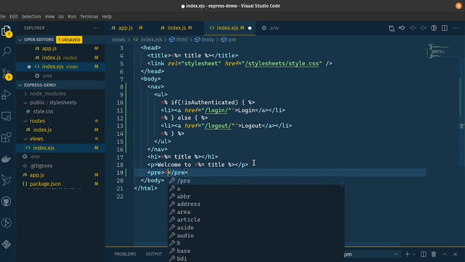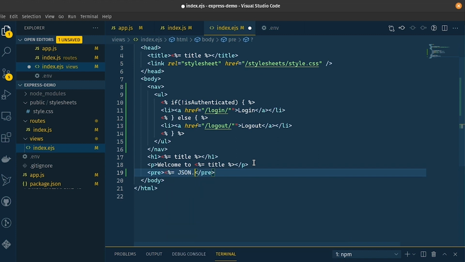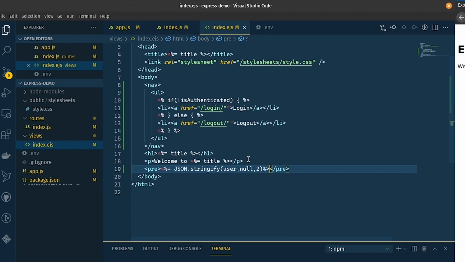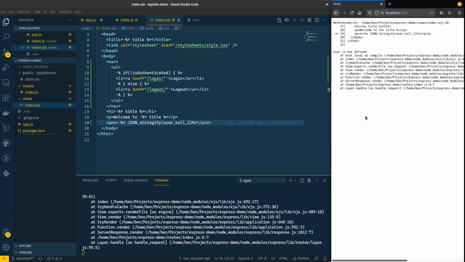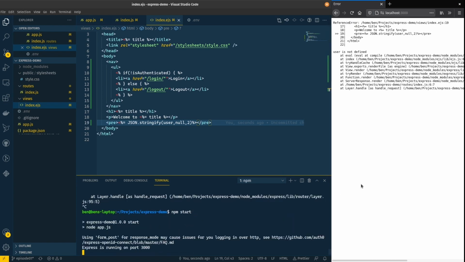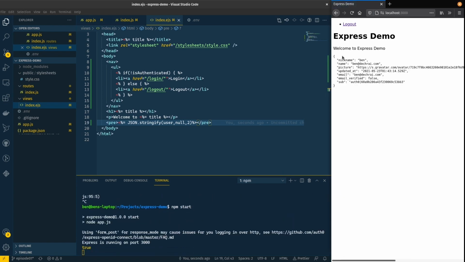So we'll do a JSON stringify of the user, put in some formatting to make it look a bit easier to read. And if we hit refresh over here, again, we get that error. We need to restart Node. Refreshing again, we now get the information through.